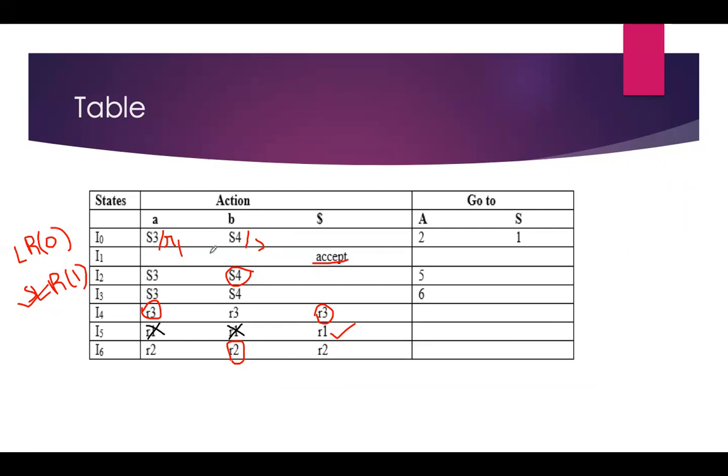We will consider it like this. In the next video, we will discuss one more example, and we will also discuss the conflicts. Hope you understood. One more numerical example I will discuss with you.